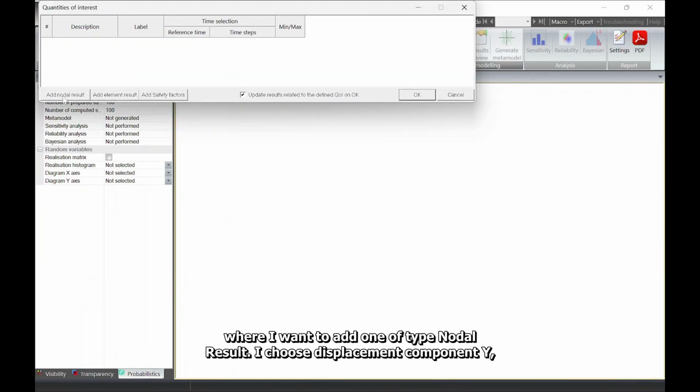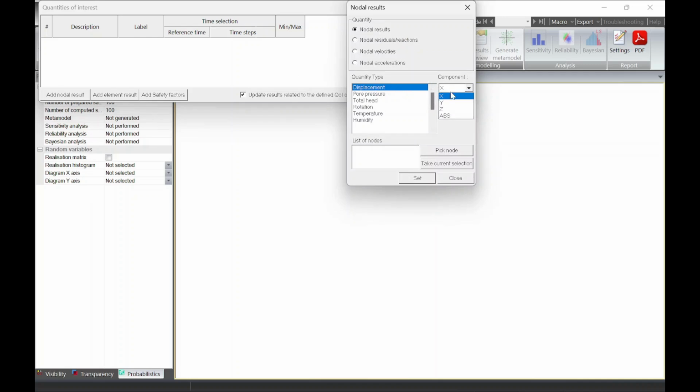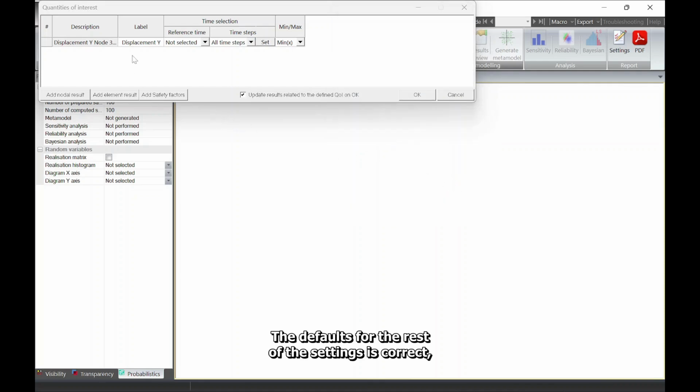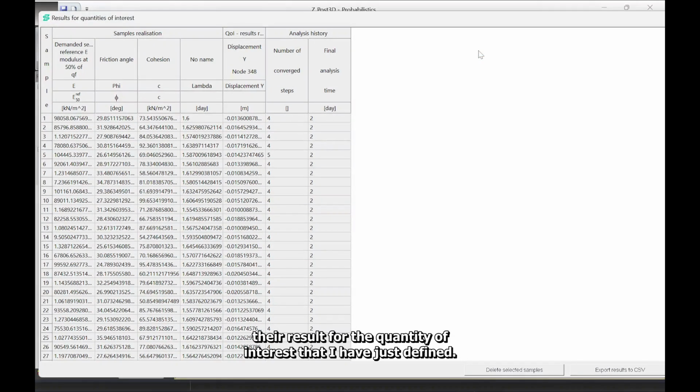Then I go back to probabilistic analyses and quantities of interest, where I want to add one of type nodal result. I choose displacement component y and specify node number 348. Confirm with set and exit with close. The defaults for the rest of the setting is correct, so I confirm with OK. Then, under Results Review, I can have a look at all the samples and their result for the quantity of interest that I have just defined.